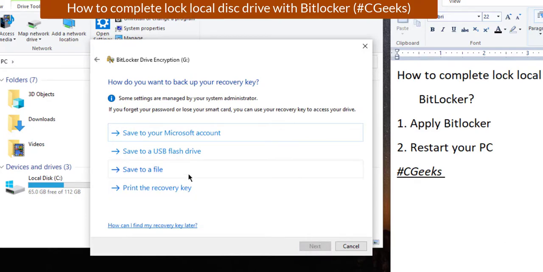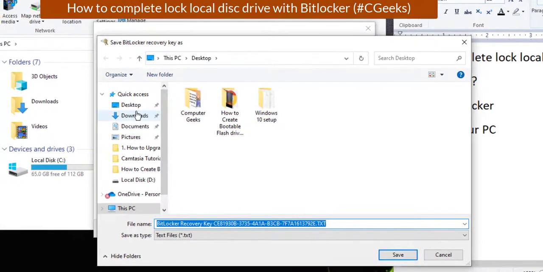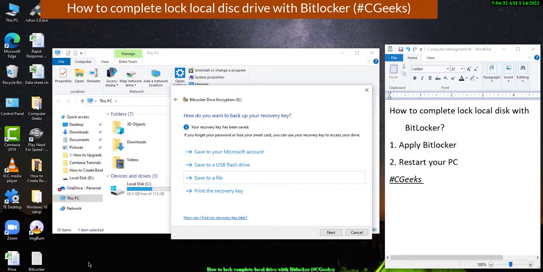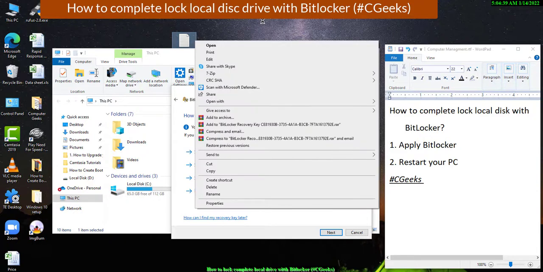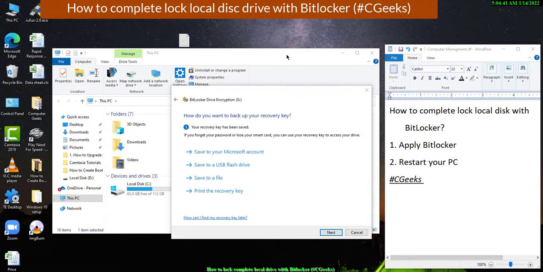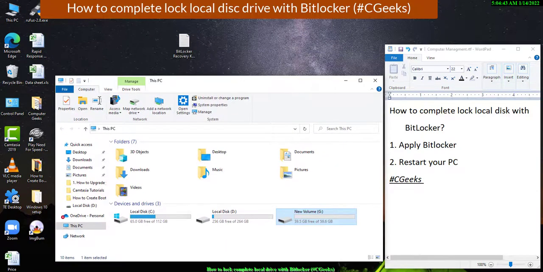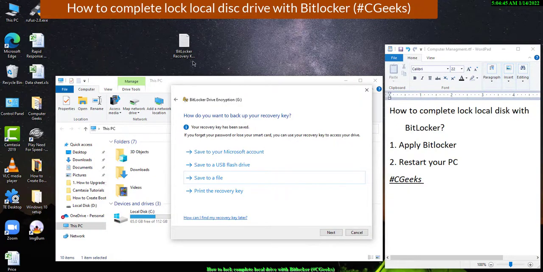Now for recovery of your password, in case you forget it, you need to save this file. Click on save a file. You can select any location. I will select desktop, then save. The file has been saved on my desktop. This is the file for recovery of your BitLocker password. Then click next.